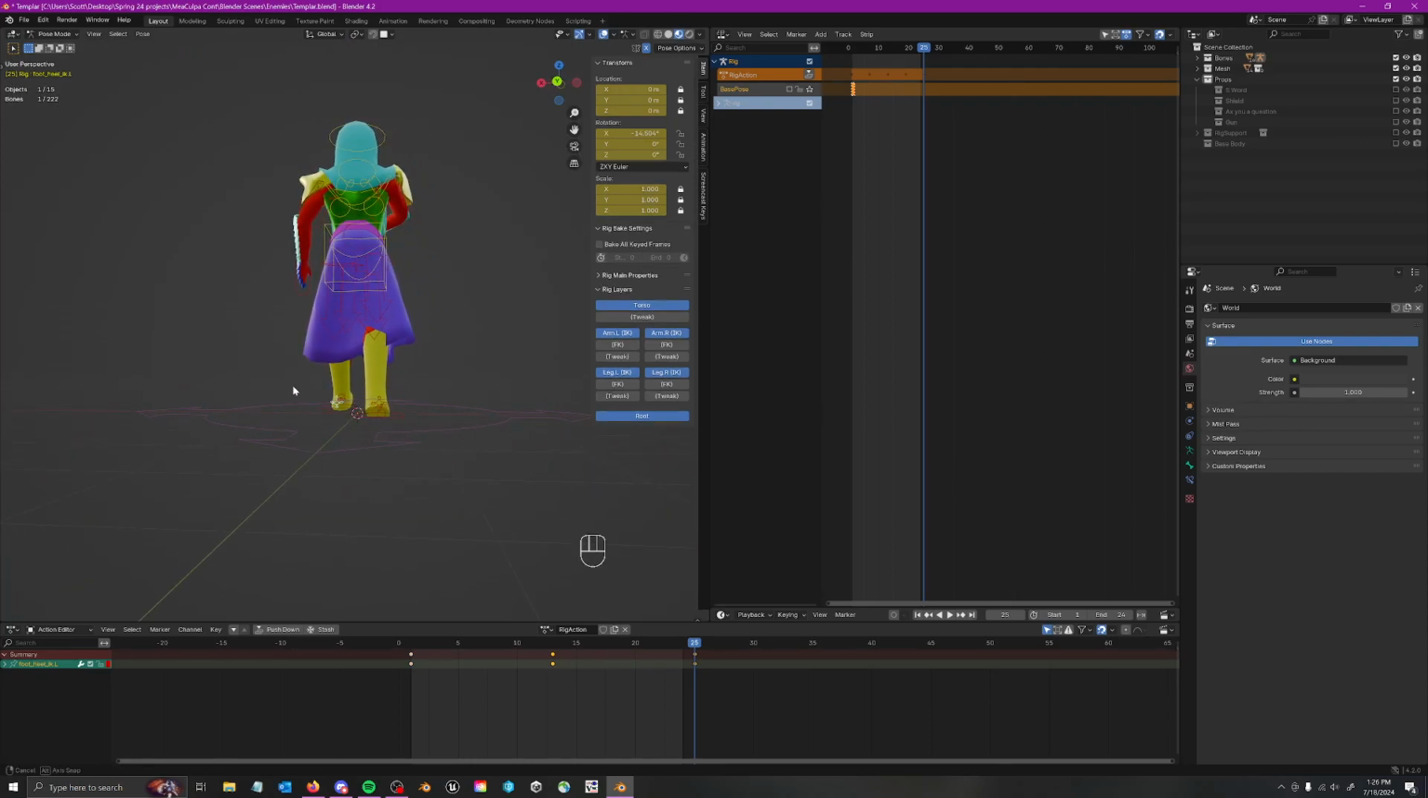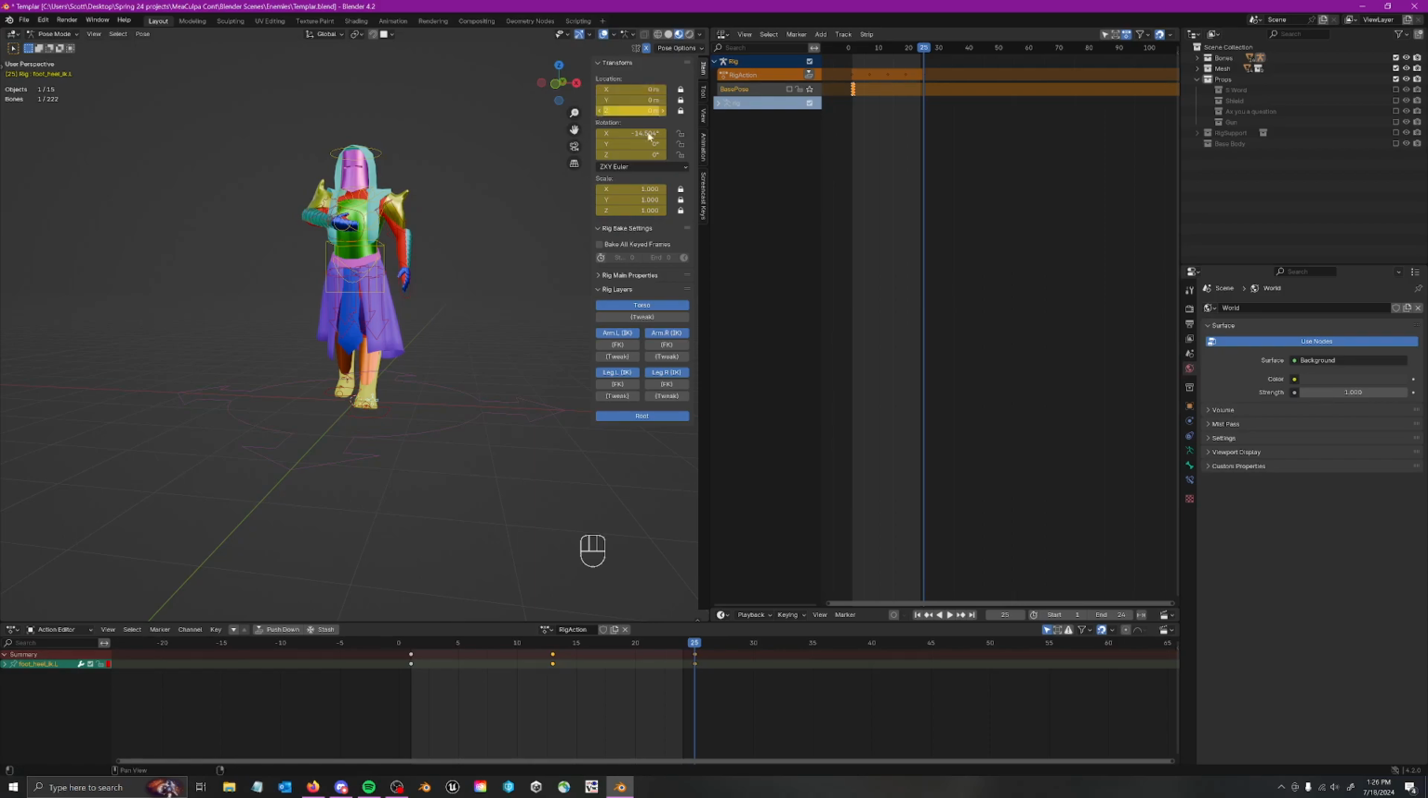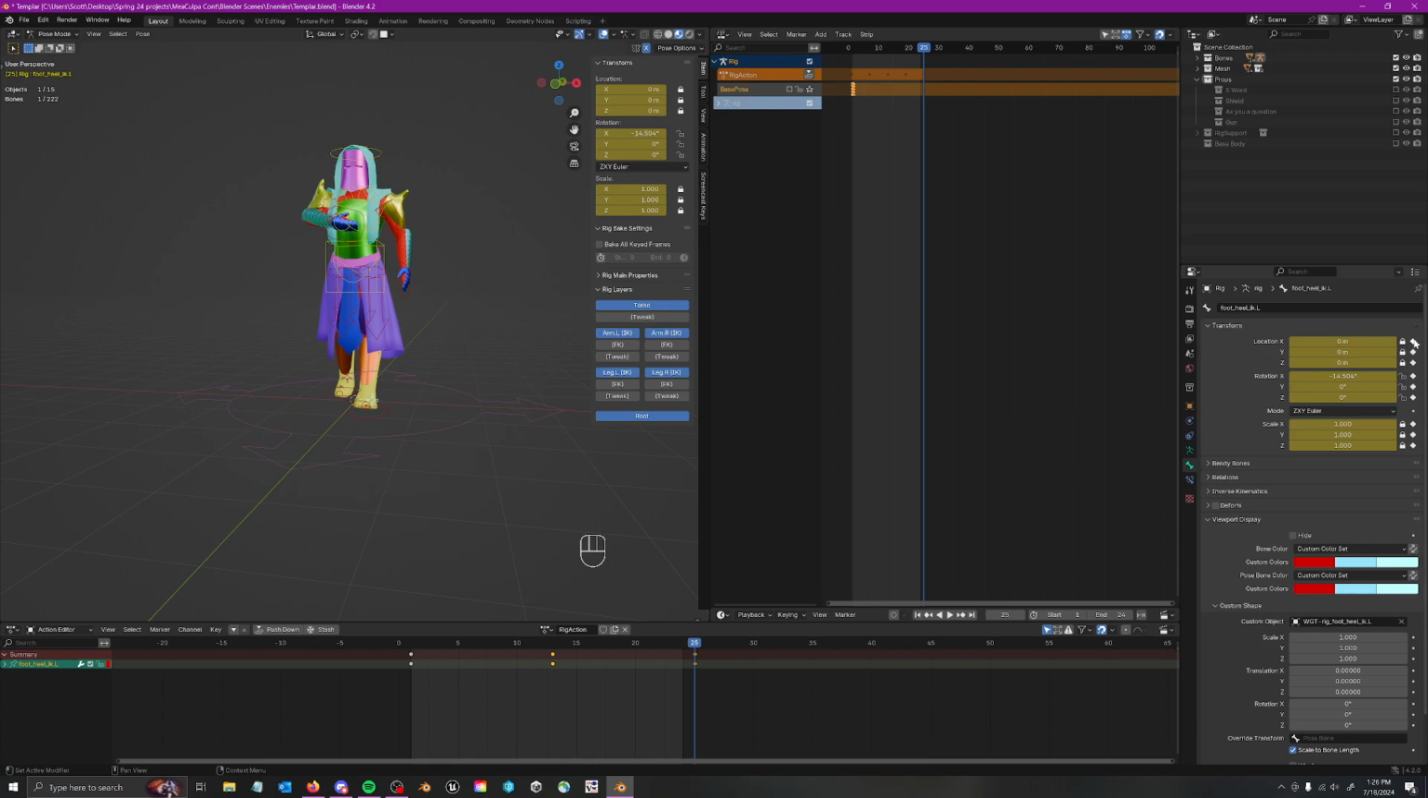You can see these are now a little off center. So we're gonna go ahead and go to the bone. Just grab all of these.